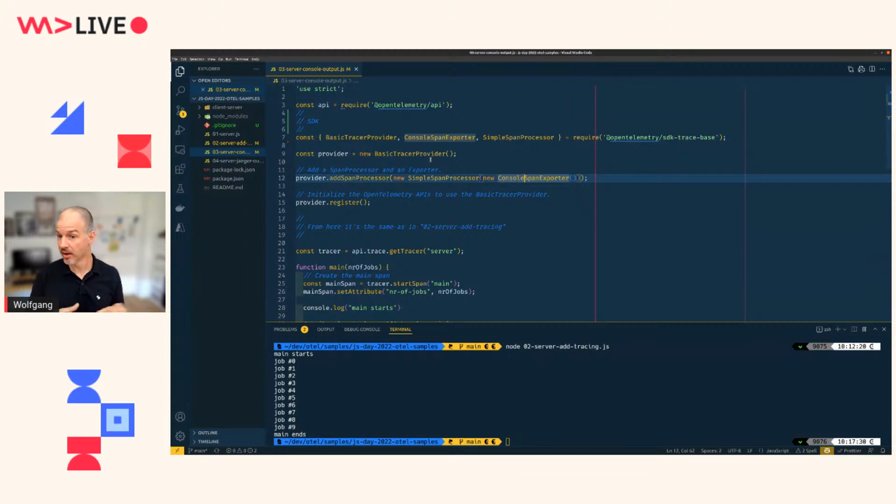So no real data export per se, but it's printed to the command line. So that's the idea behind it. It's more or less a supportability or debuggability concept, this span exporter. But it's good for illustrating concepts.